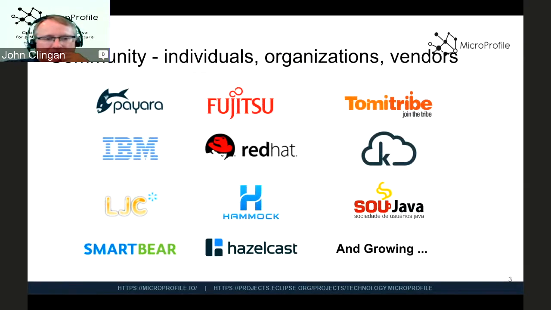This is just a very brief list of a vendor and organization view, with a couple of Java user groups here as well, with the LJC, London Java Community, and Sioux Java, right? And basically, you can see here a lot of the vendors are collaborating on specifications, and many of them in one way or another are creating actual implementations behind these specifications that we're working on, right? So it started out as a relatively small group, and this list has been growing over time. So we're seeing really good growth.